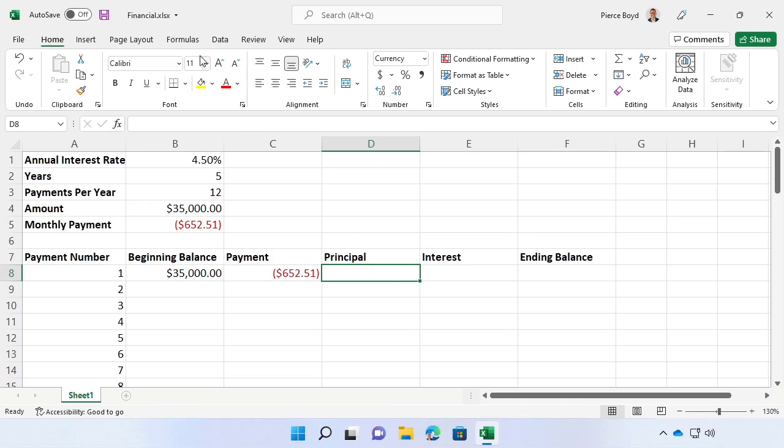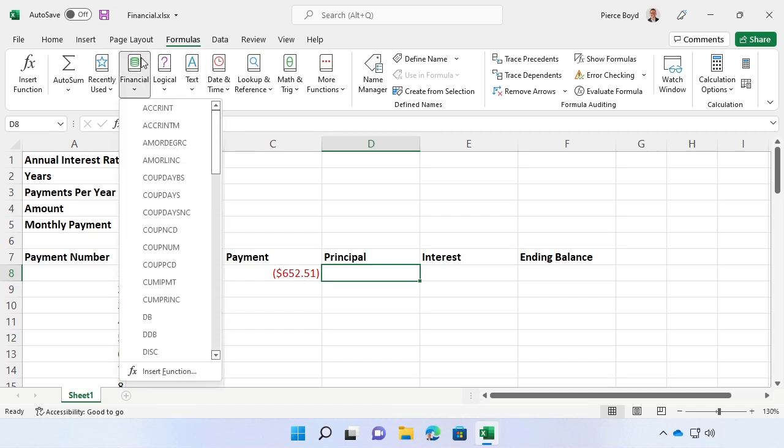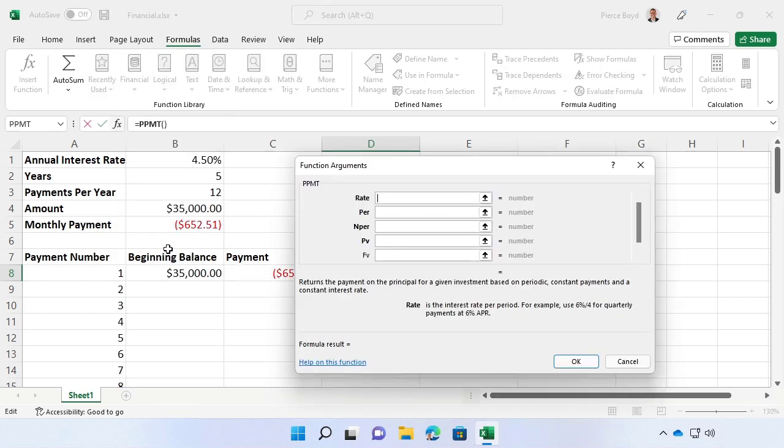We'll go ahead and go up to the Formulas tab. We take a look here in the function library to the financial category. We're going to click there, and we're going to scroll on down until we find PPMT. We click that, open up our function arguments, and we can start putting in what we need. We're going to start with the rate. This is our interest rate, and it is cell B1.